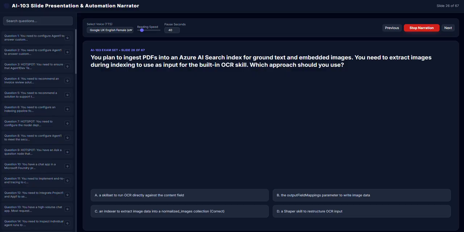You plan to ingest PDFs into an Azure AI Search index for grounding text and embedded images. You need to extract images during indexing to use as input for the built-in OCR skill. Which approach should you use?